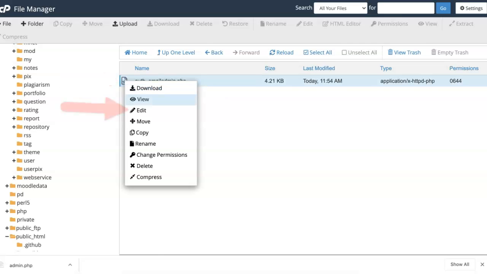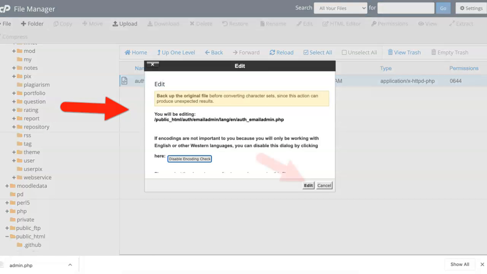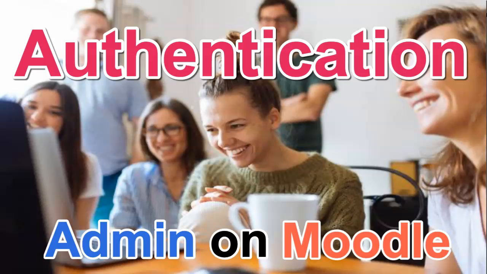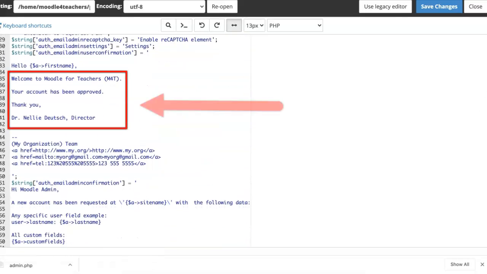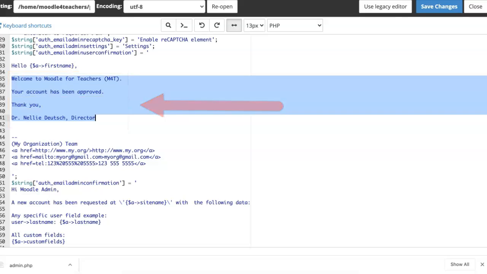Now here, you're going to go into edit. Wait a few seconds, and then edit. And this is where you make the changes. Okay, scroll down, and you'll see a message here. I've already changed it, as you notice, but you'll get a message here.